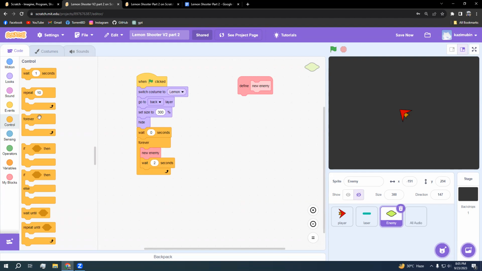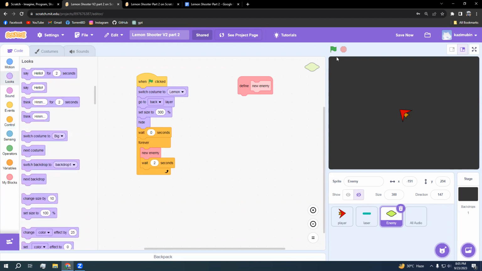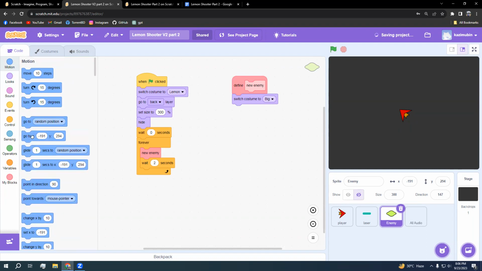Now that we have done that, let's start. There's nothing to test, because all our sprites are hidden, so we cannot test anything right now. First of all, now comes the tricky part, the complicated thing that we are doing. I'll first switch costume to the big one. Then I will go to 0, 0.